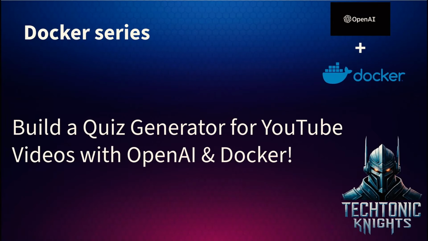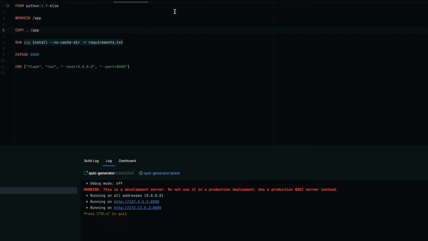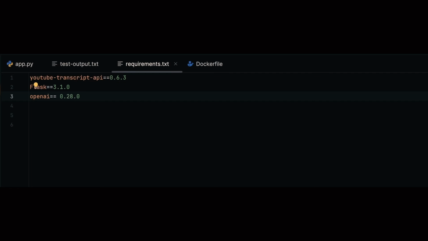In this video, we'll walk you through a step-by-step guide to create your own quiz generator application in Python. You will learn how to integrate OpenAI's API to generate questions from YouTube videos, and we'll also cover how to build and deploy this app using Docker. Now let's dive into the coding section.